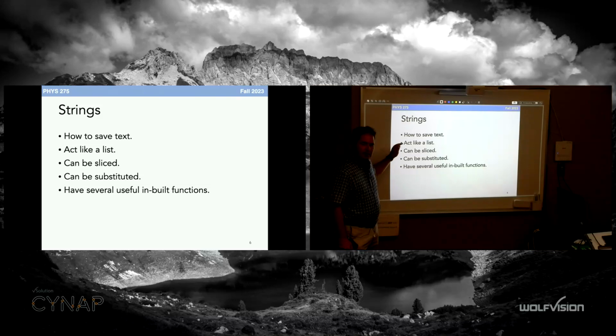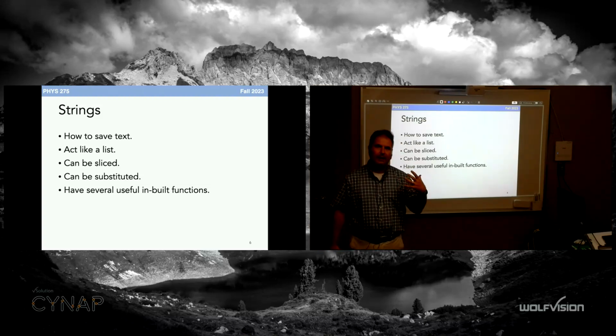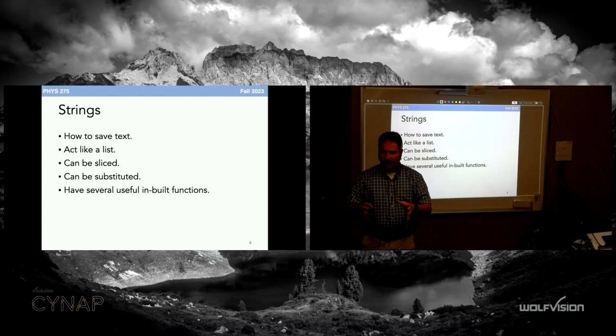It acts like a list. So lists and strings are very closely related. They can be sliced. They can be substituted. They have several built-in useful functions like length and is-in and all those things. So you can just Google Python string functions, and there will be a long list of them.